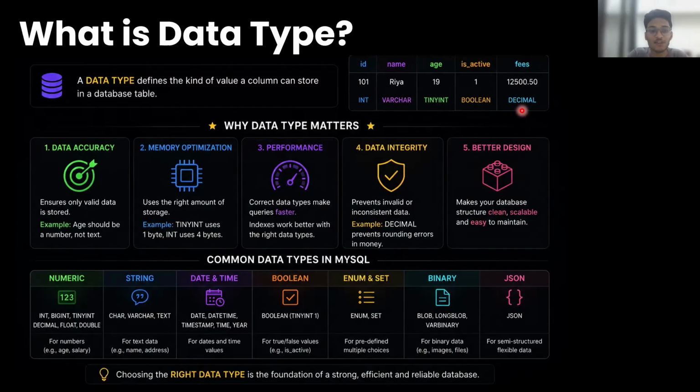First is data accuracy. For example, if you define your age as an integer, MySQL will reject any string value. For example, your column data type is integer and you're inserting a text value, let's say hello. It will reject that value. Why? Because the data type is integer, it cannot accept that text value, right? So that is the importance of data accuracy within data types.